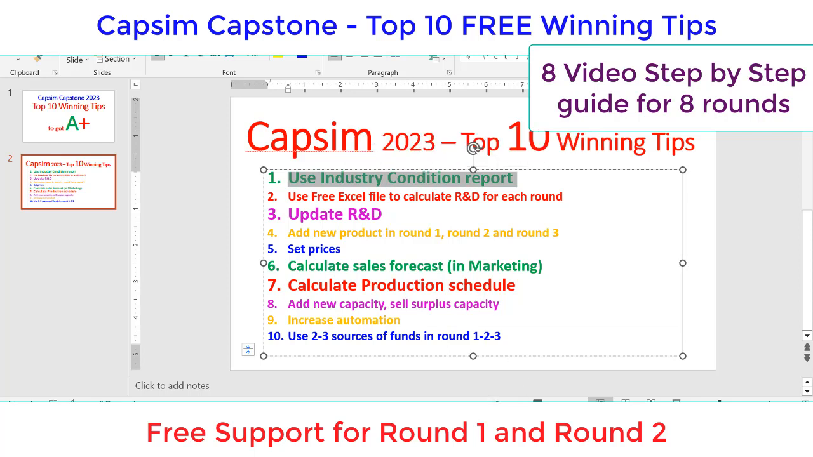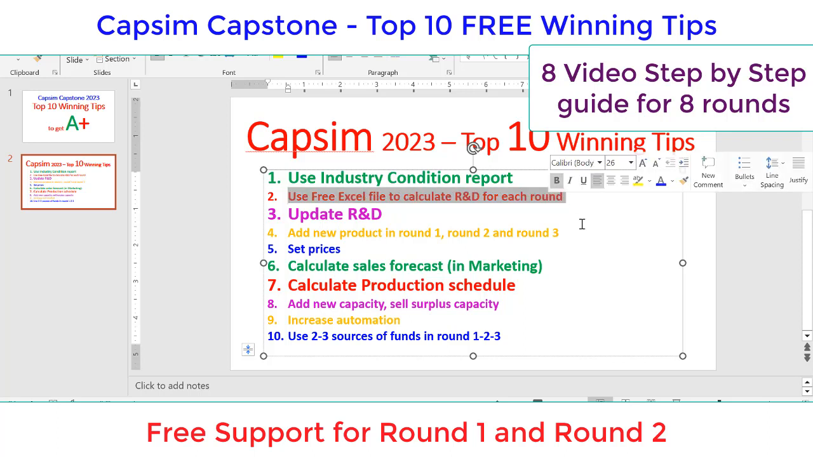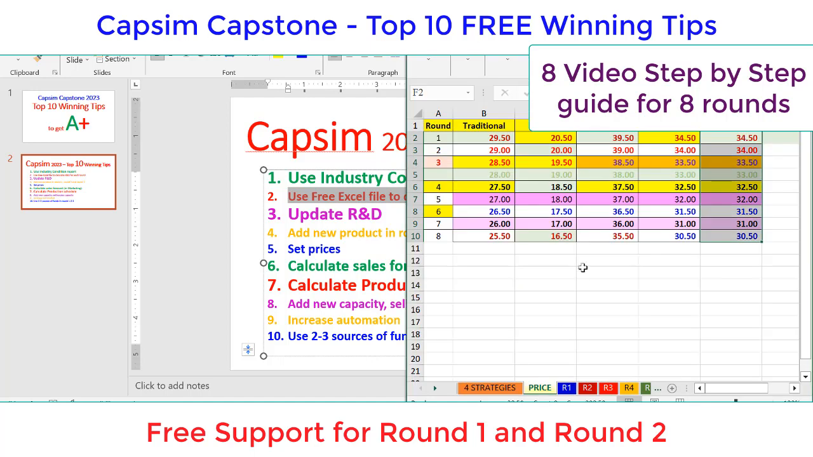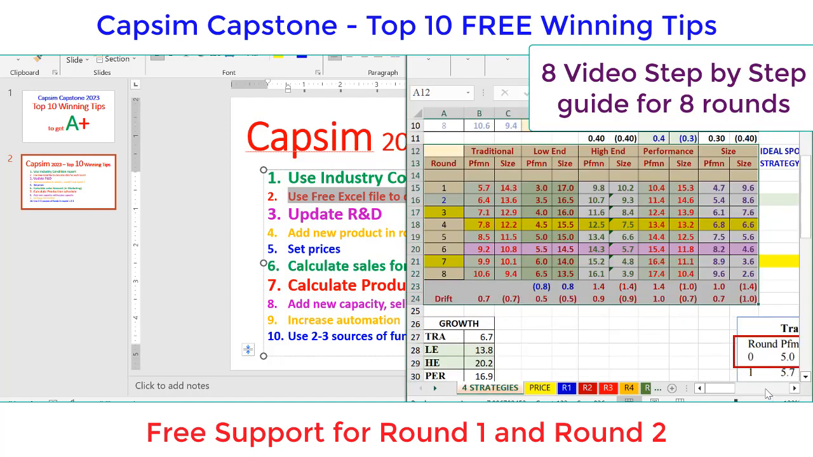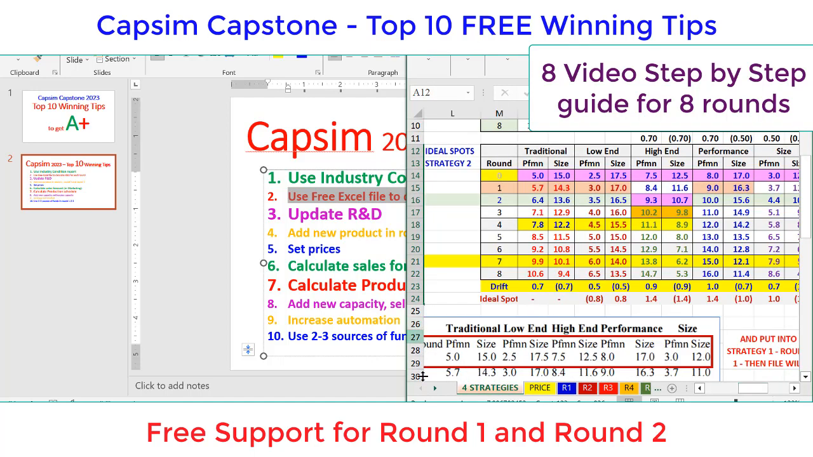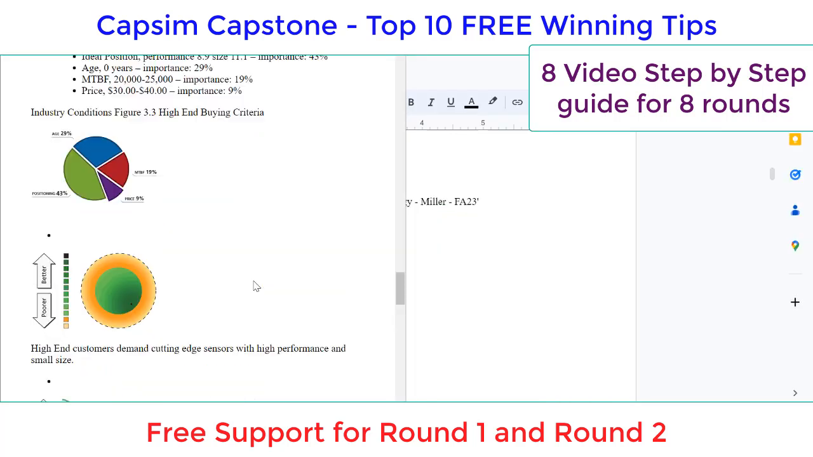In the industry condition report. Now we can use tip number 2. We use a free Excel file to calculate R&D for each round. So we have calculated that already. Remember, this comes from the industry condition report.